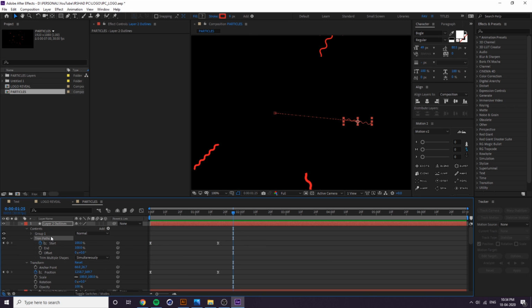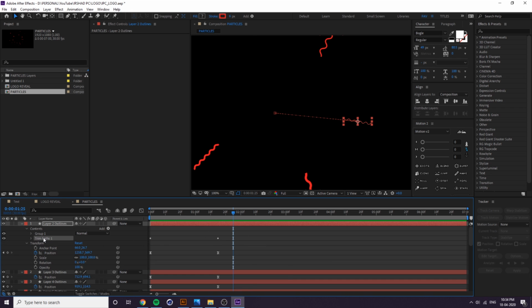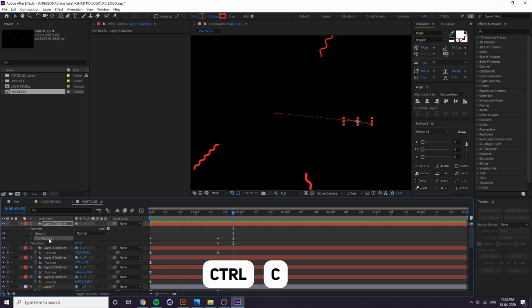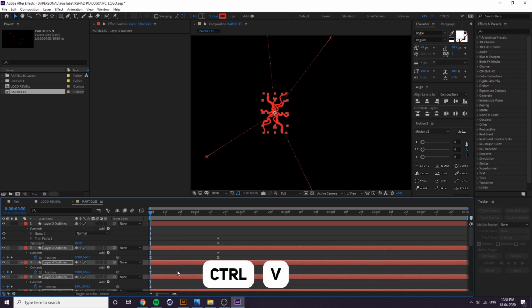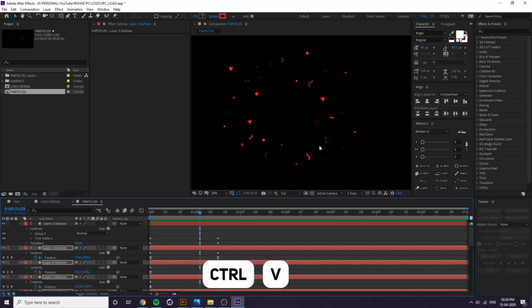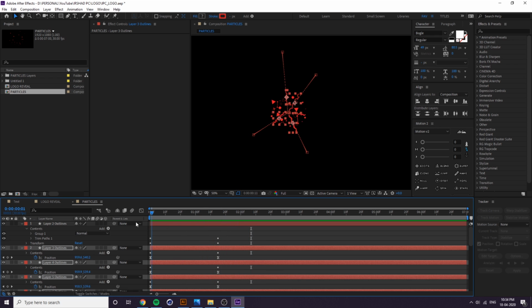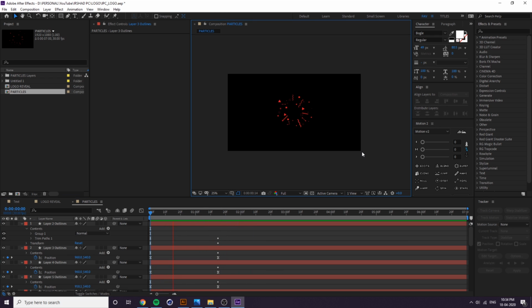Now select the trim path and press Control C. You can copy the value. Just press Control C, select the trim path and Control C. Now select all other shapes and Control V. It will automatically apply, see, trim path to every other shape.